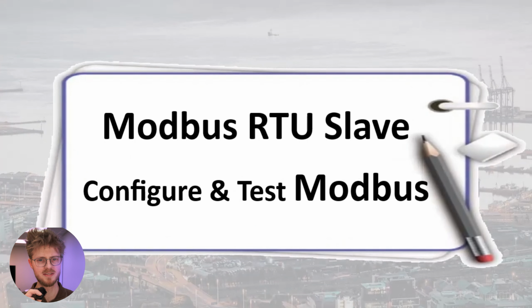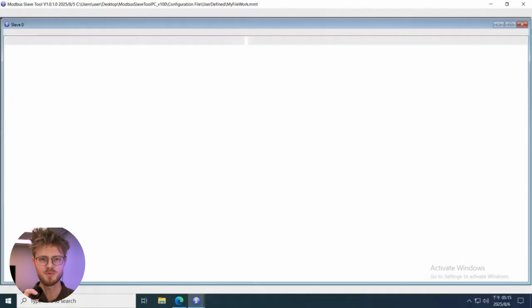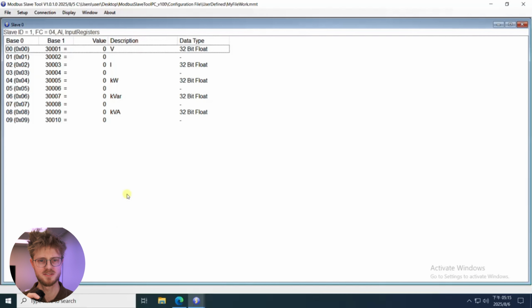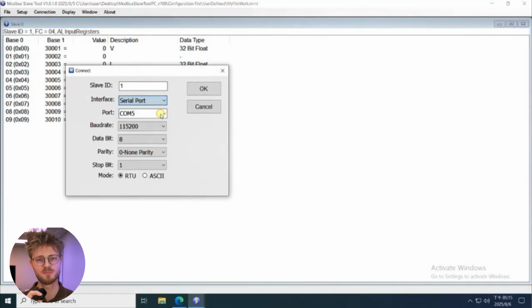Now we move to Modbus RTU slave configure and test Modbus. On the PC desktop, we double-click the Modbus test program to open it. This program allows us to simulate or test Modbus RTU communication. Now we click Connection, then click Connect. A dialog box opens. From the drop-down menu, we select Serial Port. This tells the program to communicate using a serial interface.